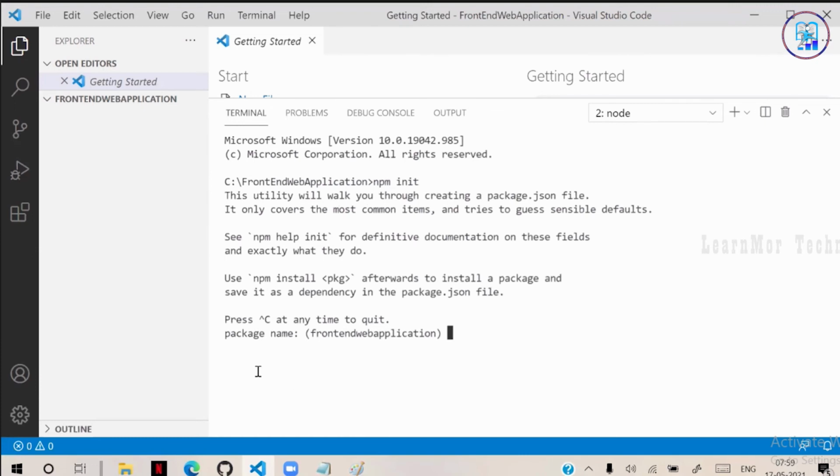First step, you see it is asking, what is the package name? Package name means the project name. So I will give the project name as full stack web application. That is the project name. You can give any name and hit enter.